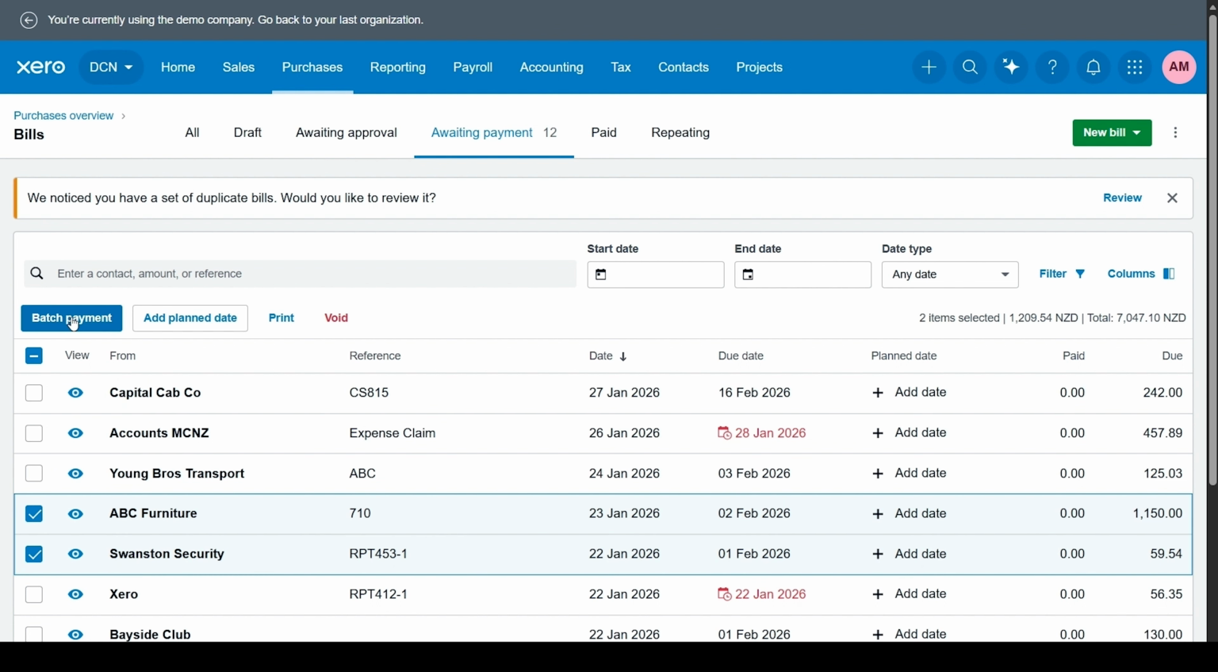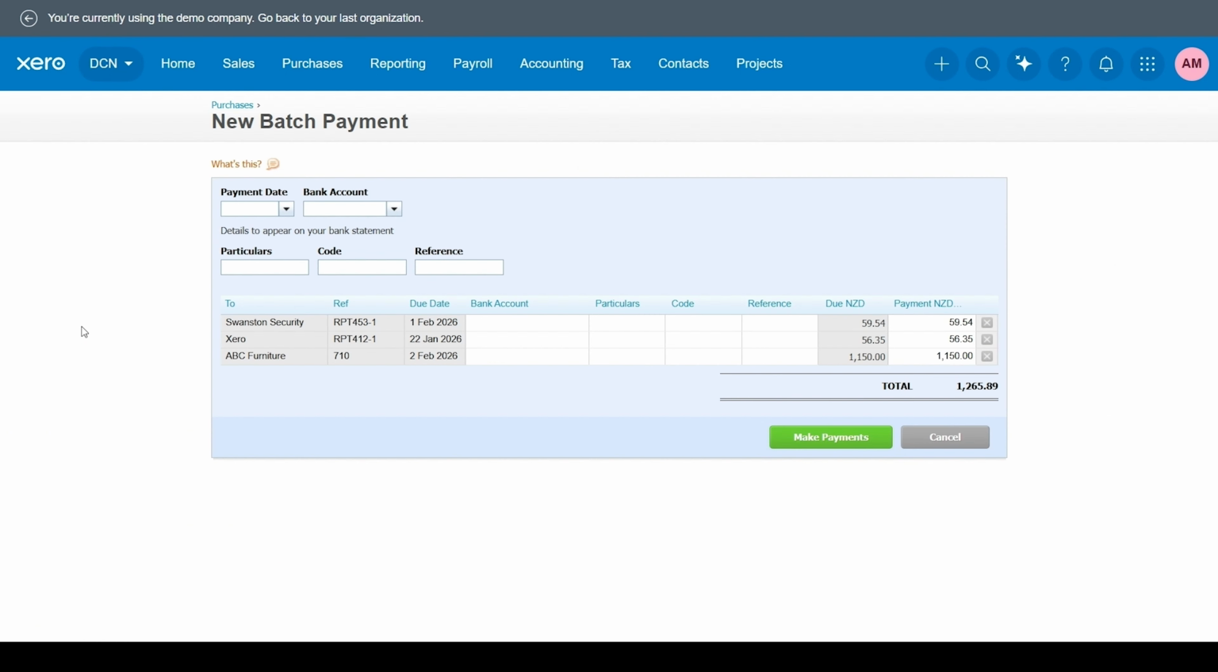You will notice that as you check them, the Batch Payment button at the top will turn bright blue. Once you have picked the bills, click Batch Payment. Now Xero is going to group these into one single transaction for your bank records.